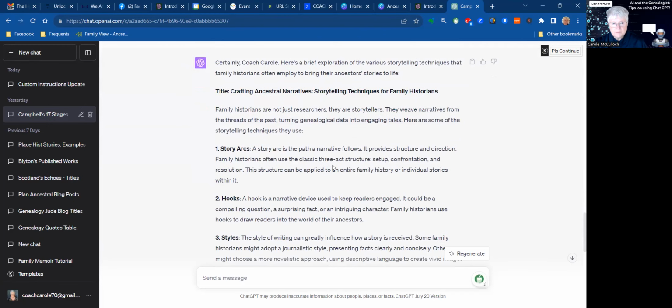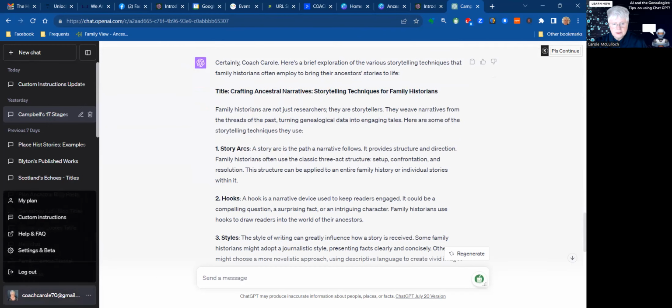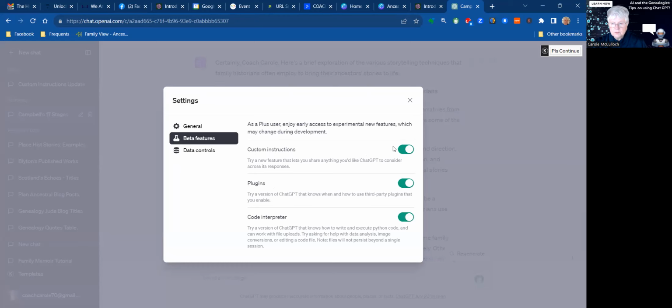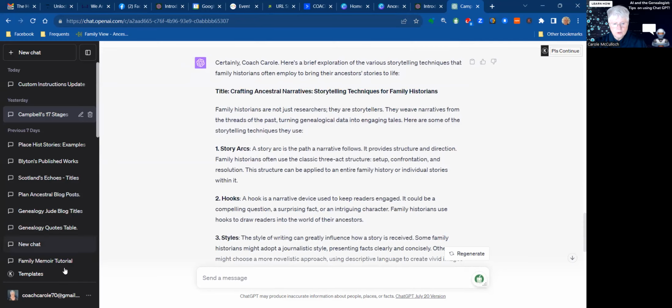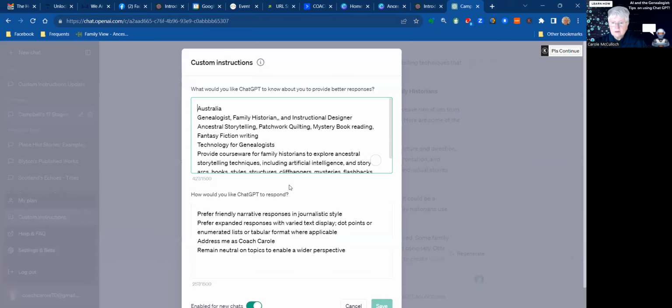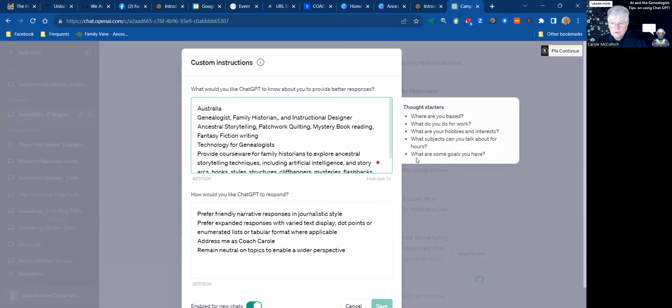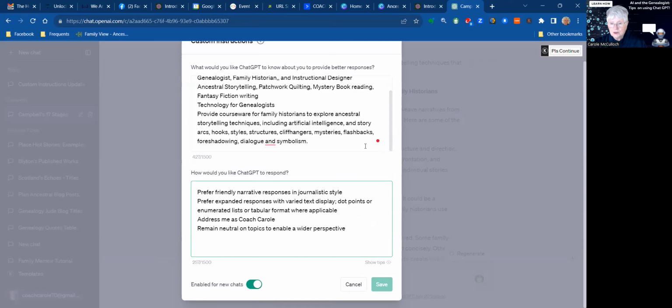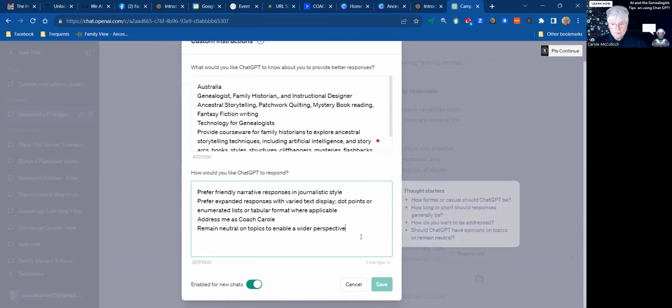Try it out sometime. Make sure that you go to your settings area, switch on in beta features the custom instructions, then set up your instructions by answering these little thought starters. Once you've done all that, you can hide those tips. You don't need to see them all the time. If you want to go back later and turn on the response to see if there's anything new, you can show tips again and enable them for all new chats to save yourself time.